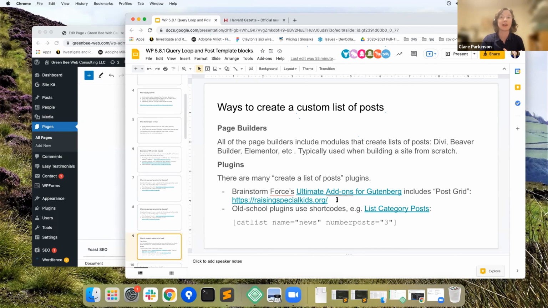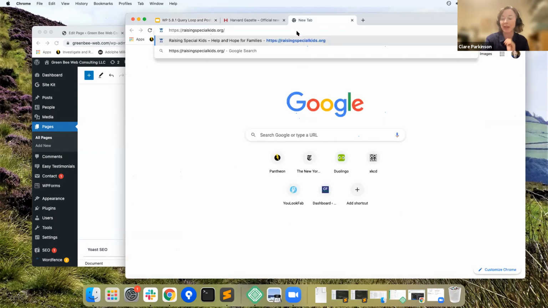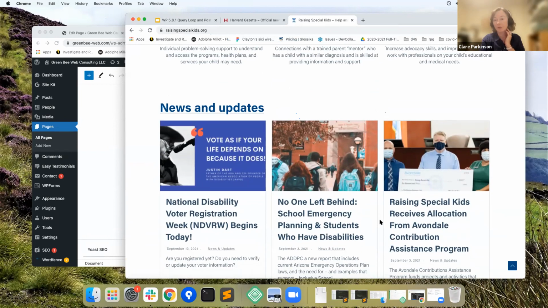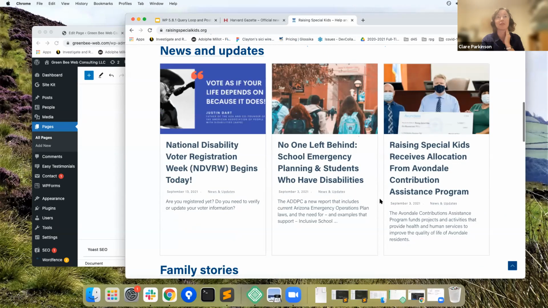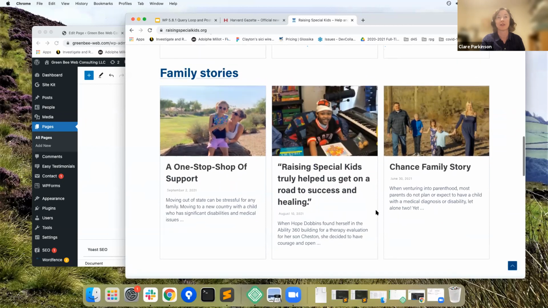One I like to use a lot is called PostGrid. It's made by the same developers as the Astra theme, and it's actually quite similar to the query loop we're going to be looking at. It does this very nice formatting where you pick your category, you pick whether you want to show the image, which taxonomy and metadata you want to show, and it just creates a nice little grid of posts from that category.